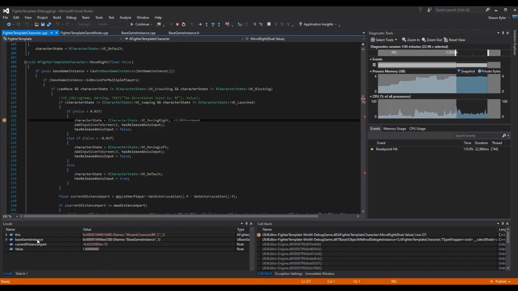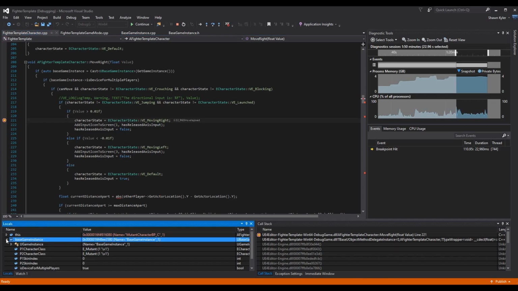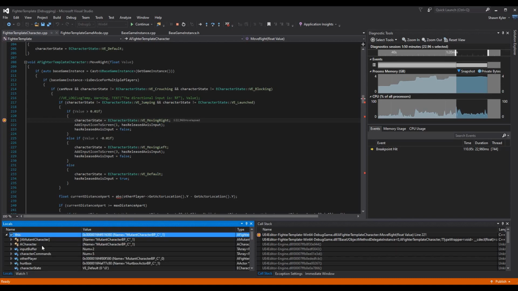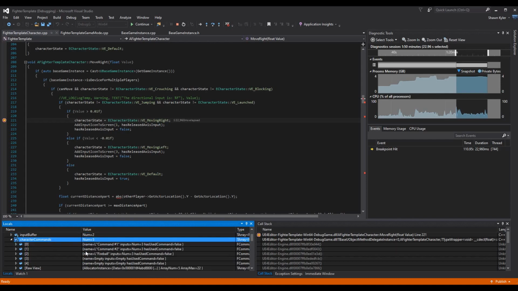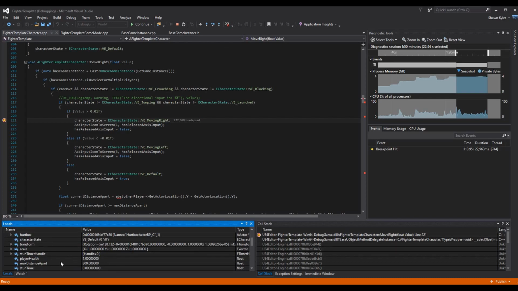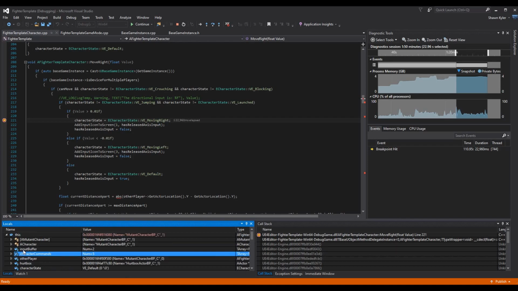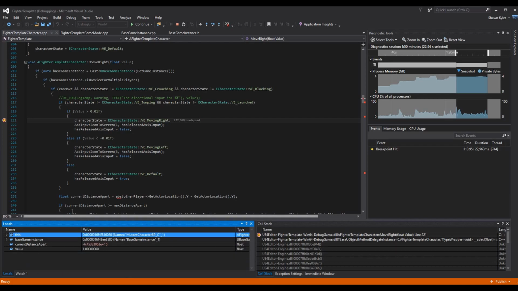But regardless, you can use this locals tab down at the bottom here to see all the values that are local. I can actually see my base game instance as well as everything that's set in it. See both my character classes are mutant. I have some other variables in there. I can see all the variables within this class. You can see my character commands, my fireball, rotation, player health, distance apart. You can see everything within here. Okay?